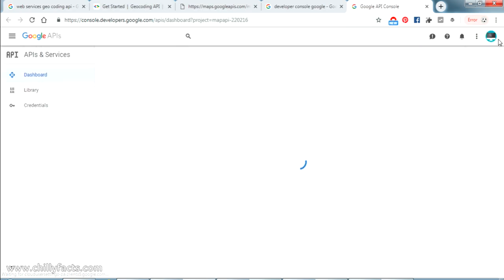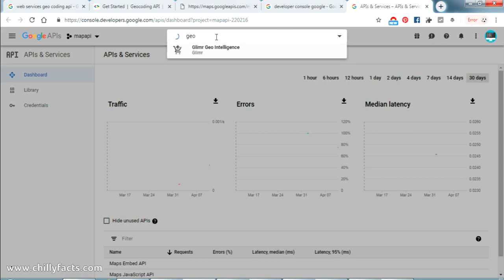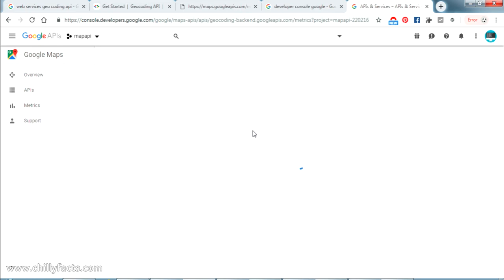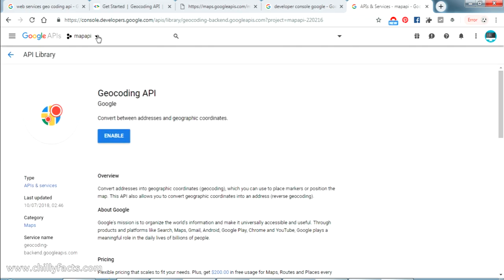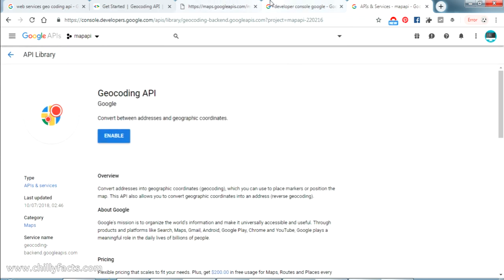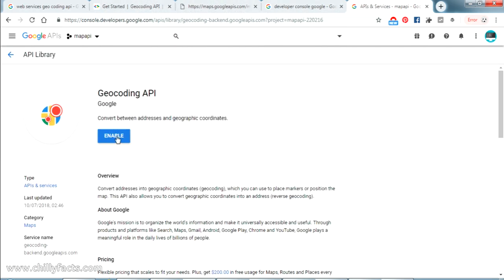I have already logged in to my account. If you have not, it will ask for login here. Now in the search bar, just search for geocoding. Once you search this, you will get this geocoding API. Just click on that, and you can select the project here. I have selected my project, which is the one we have used here. So select the project and just click on enable, that's all.